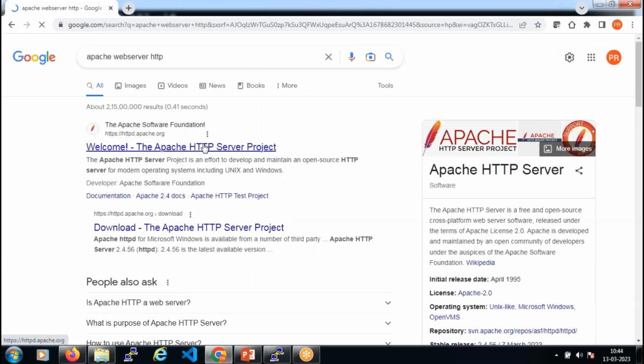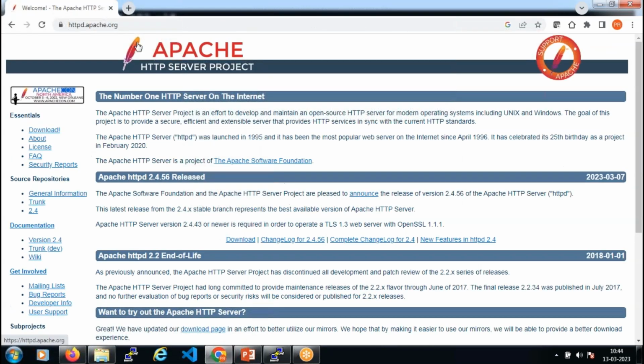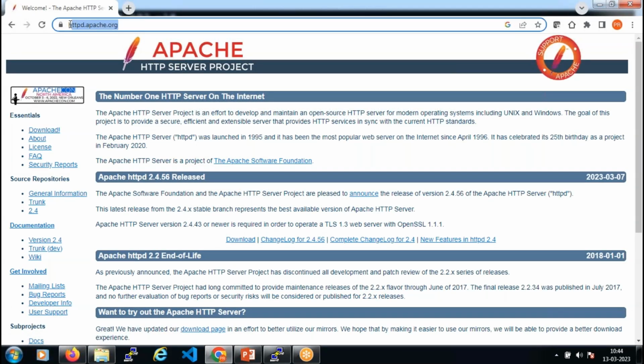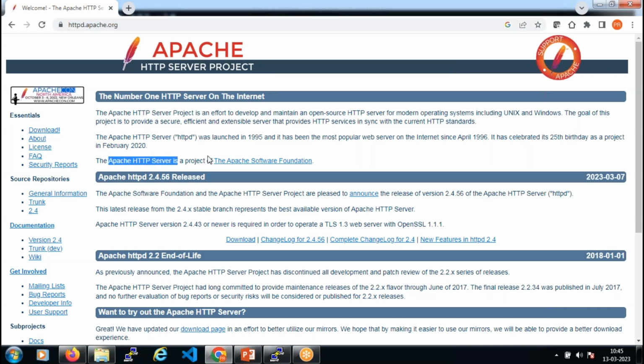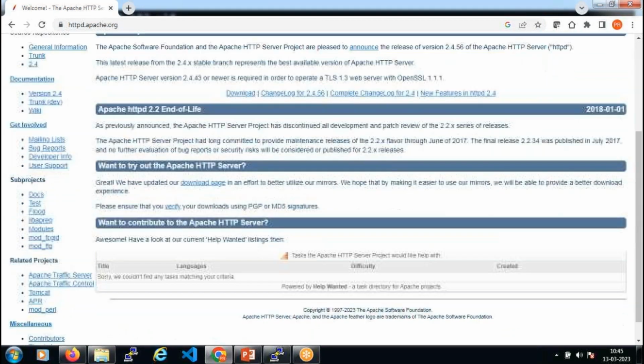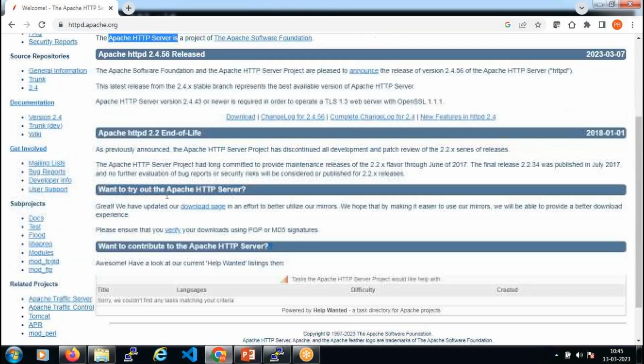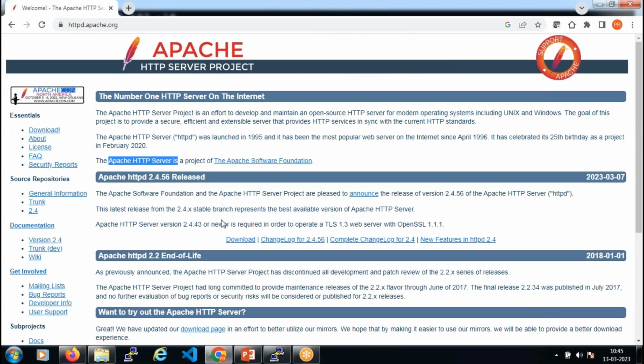You need to navigate to the corresponding official web page that describes the Apache HTTP web server project. On this website you will get the details: how to download, how to install, what package name you need to use to install the Apache web server, and how the Apache web server works. You will get all the required details and the documentation in this portal, guys. You can refer to it to get more details about the package naming standards.